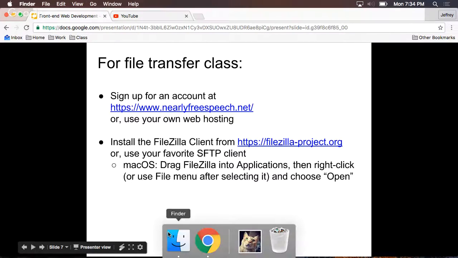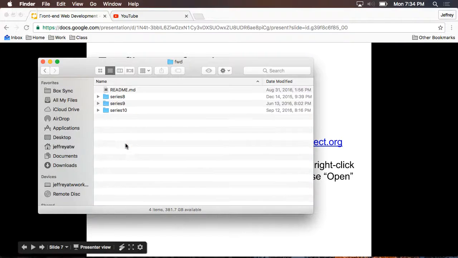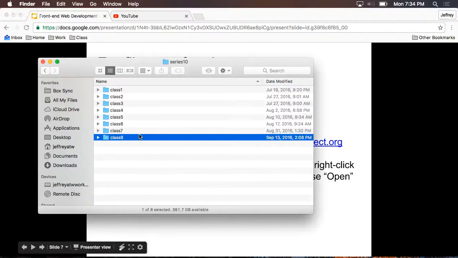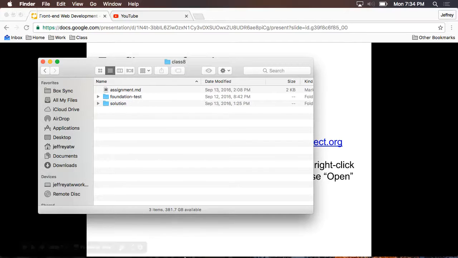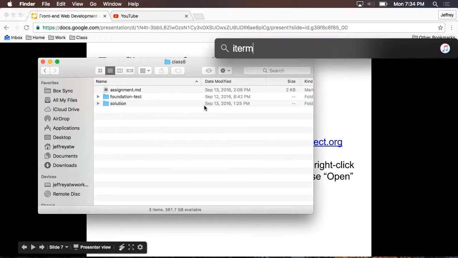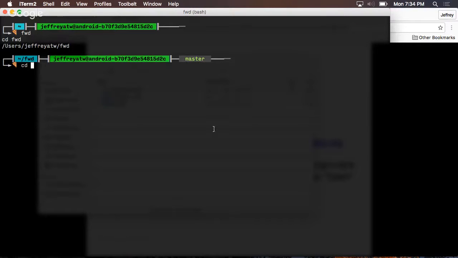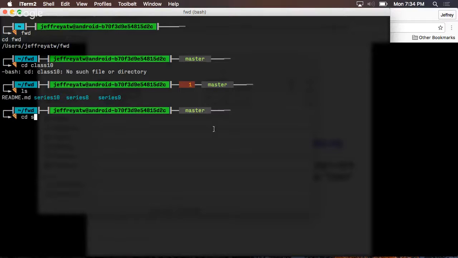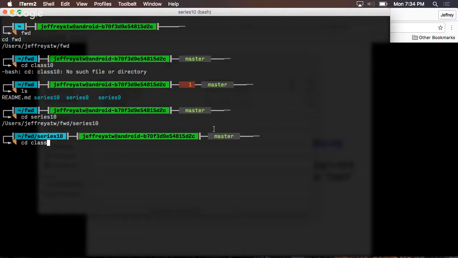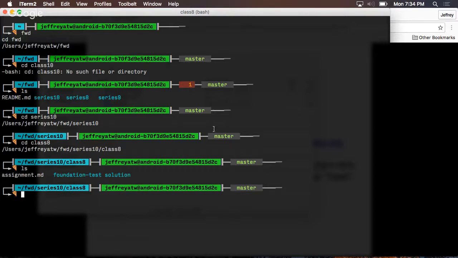So last week, let's see, FWD, Series 10, Class 8, Foundation test. Right. I should actually open up my terminal and do this. So I'm going to do the same thing. Go to FWD, Series 10, Class 8, right. And then go into Foundation test.